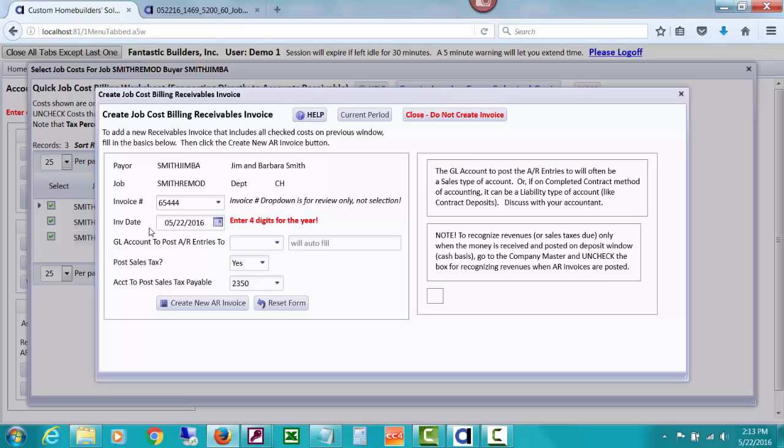You could put in your own invoice number if you want, if it works, but usually you just let CHS do it. This date that you select here will be the date that this entry is posted for accounts receivable, and recognizing your income, this will be the date that CHS posts things to your books. Be sure to use 4 digits for the year. Then it asks for the GL account to post AR entries to, which is usually, as it says over here, a sales type of account.